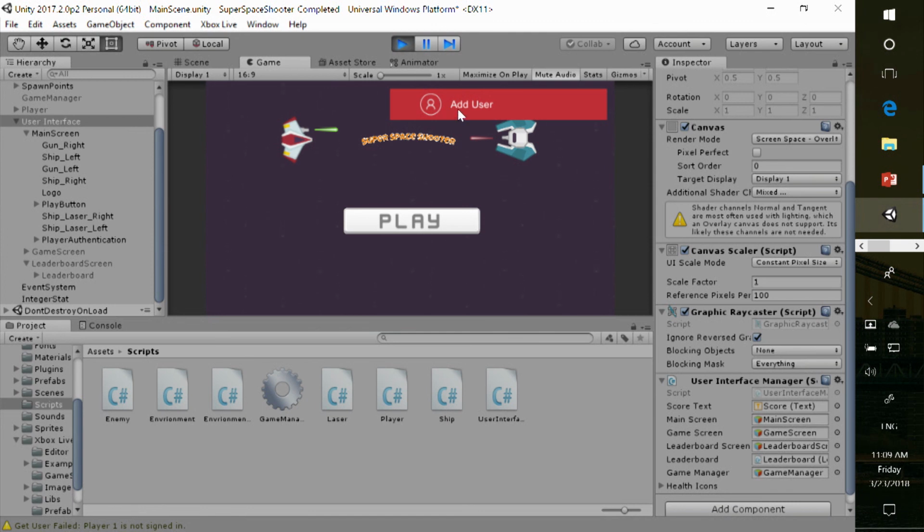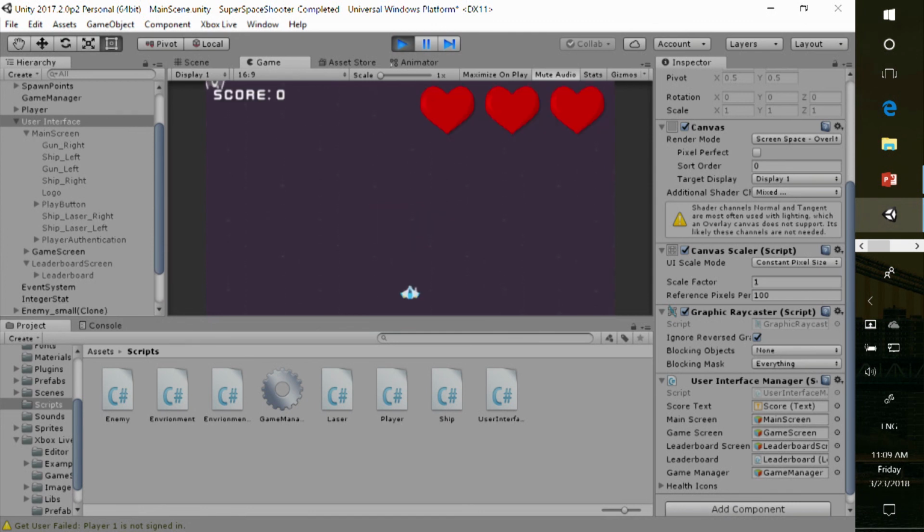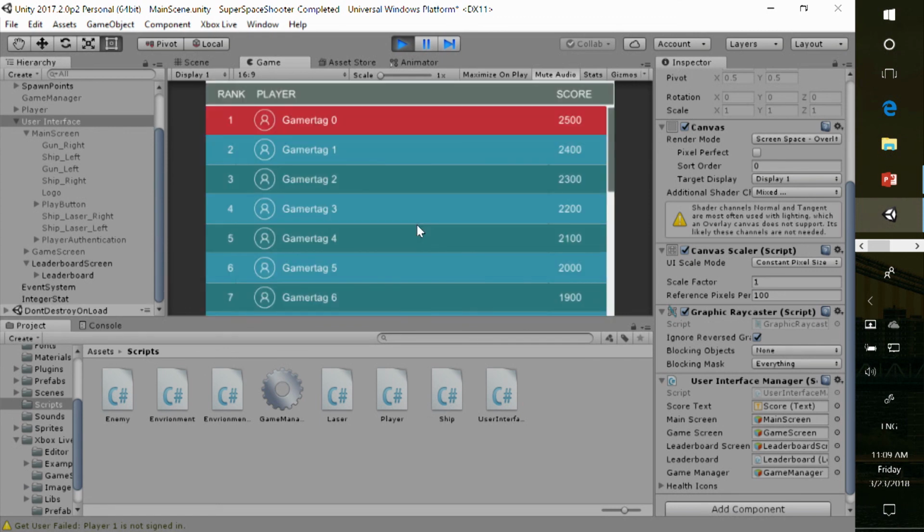So I'll go ahead, sign in with my mock user. I'll play. And at this point, I can shoot. So I'm pretty bad at this game, so 1's my high score. And you can see when we move over to the leaderboard screen, it'll render the leaderboard, as well as gamer tags, profile photos, and score. So these users are actually much better than I am. So I didn't make it onto the leaderboard this time, but maybe next time.